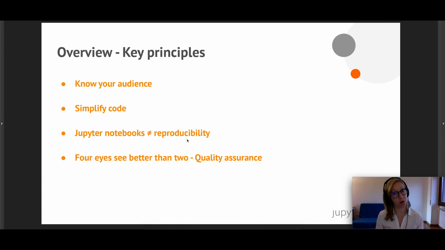And then my last key principle is that in many notebooks you see a lot of spelling mistakes. I think it's the same as for other documents or presentations. It's not a good reflection on you as an author, right?